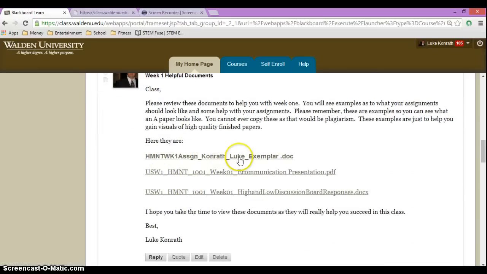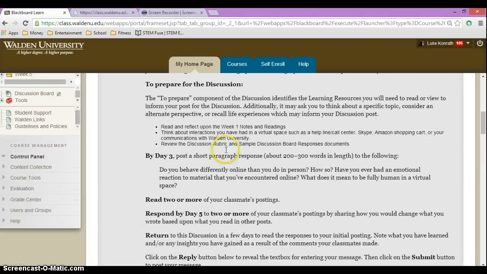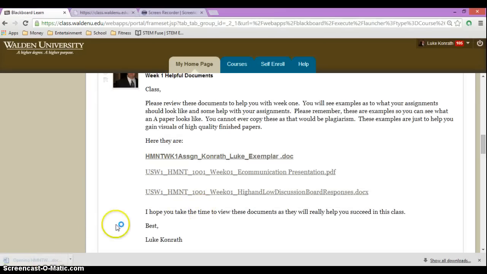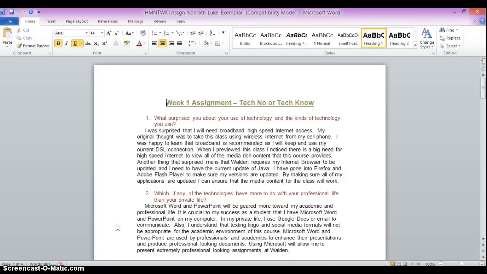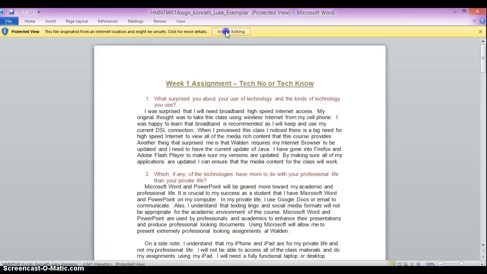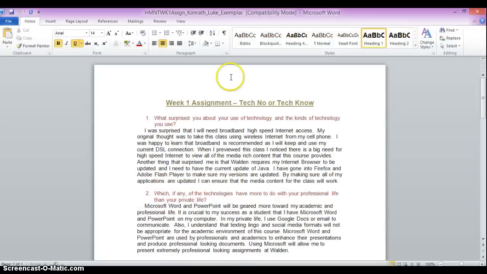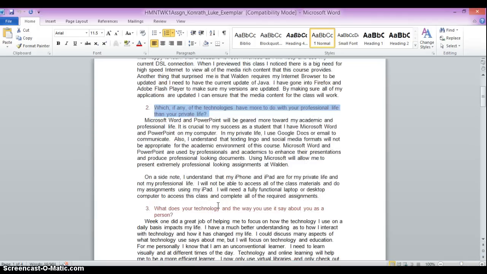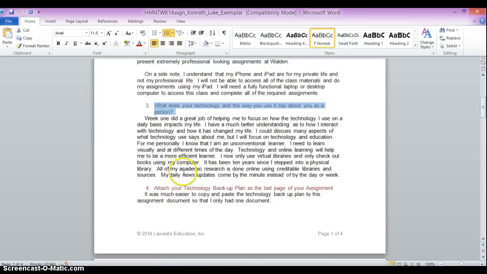Okay, so here is the exemplar for week 1. This is what yours should look like, and it's right in the discussion board, and I'll also email it out. You just click on it and open it up. Now, please do not copy this, okay? If you want to use my setup, go ahead. You can copy my title here, and you can copy this and this if you want. And the questions, you can copy the actual questions if you want to use my setup.